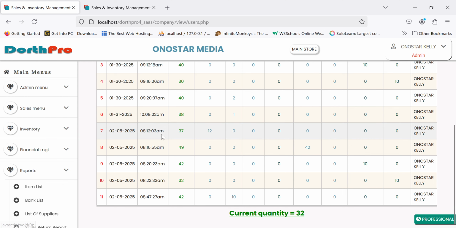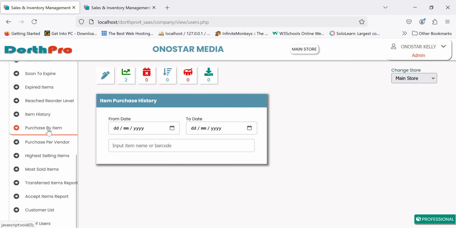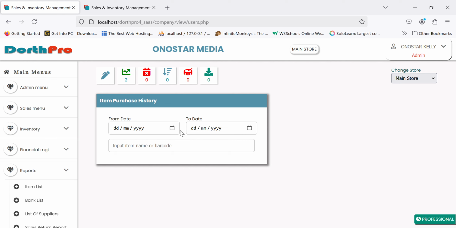So that's item history, your bin card. Then we also have purchase by item. What is purchase by item? If you click on it, purchase by item means you select an item and it will show you the purchase history of that particular item. So let's say I click from date.